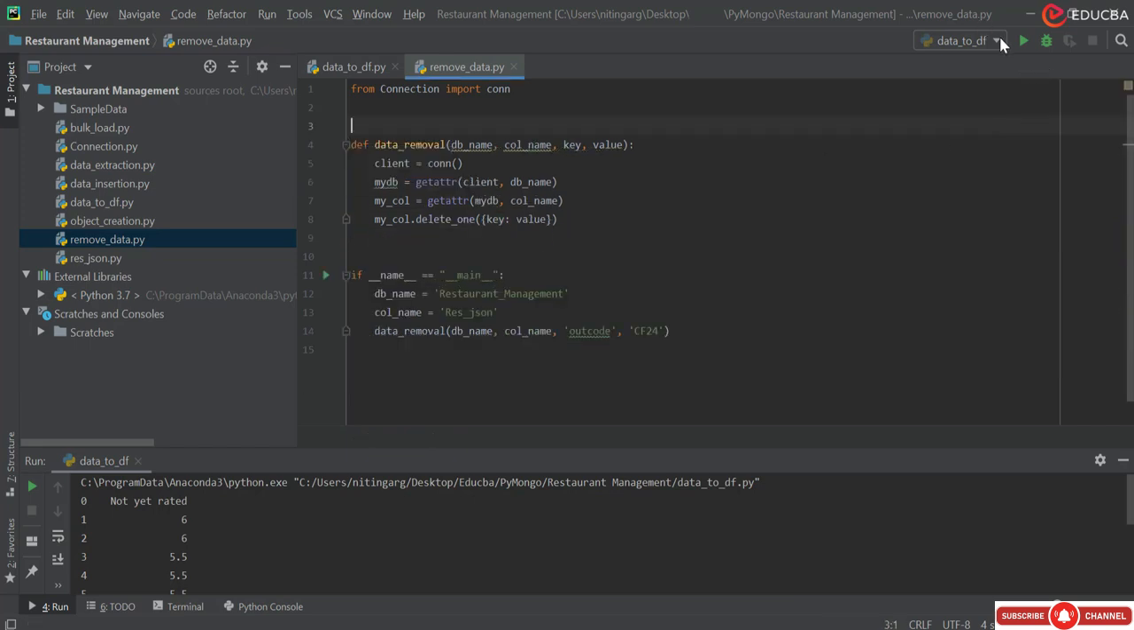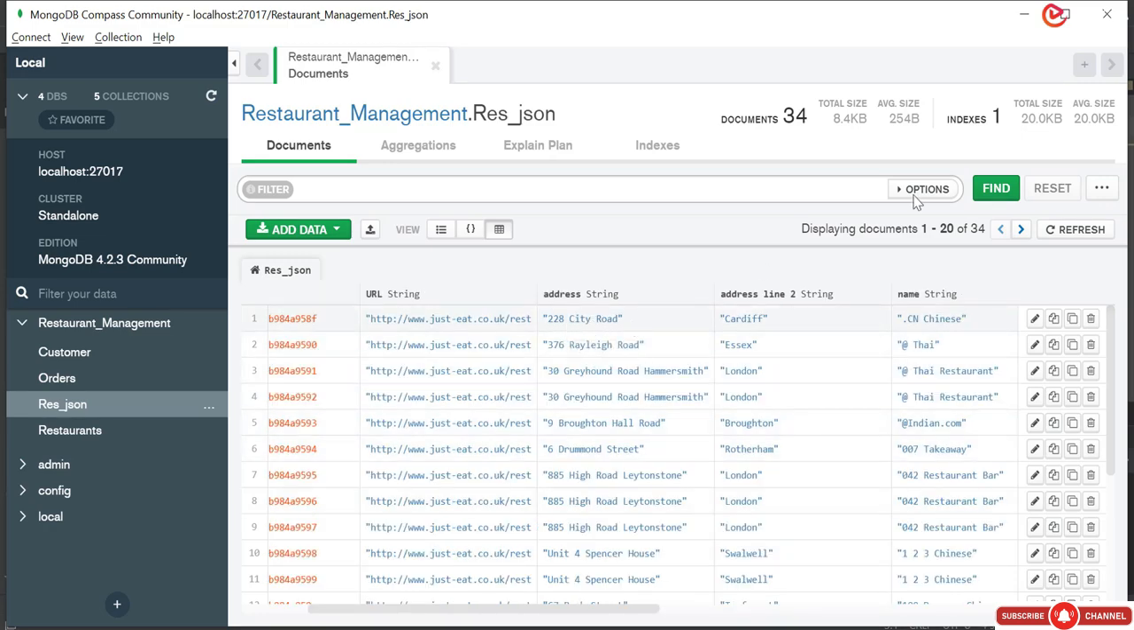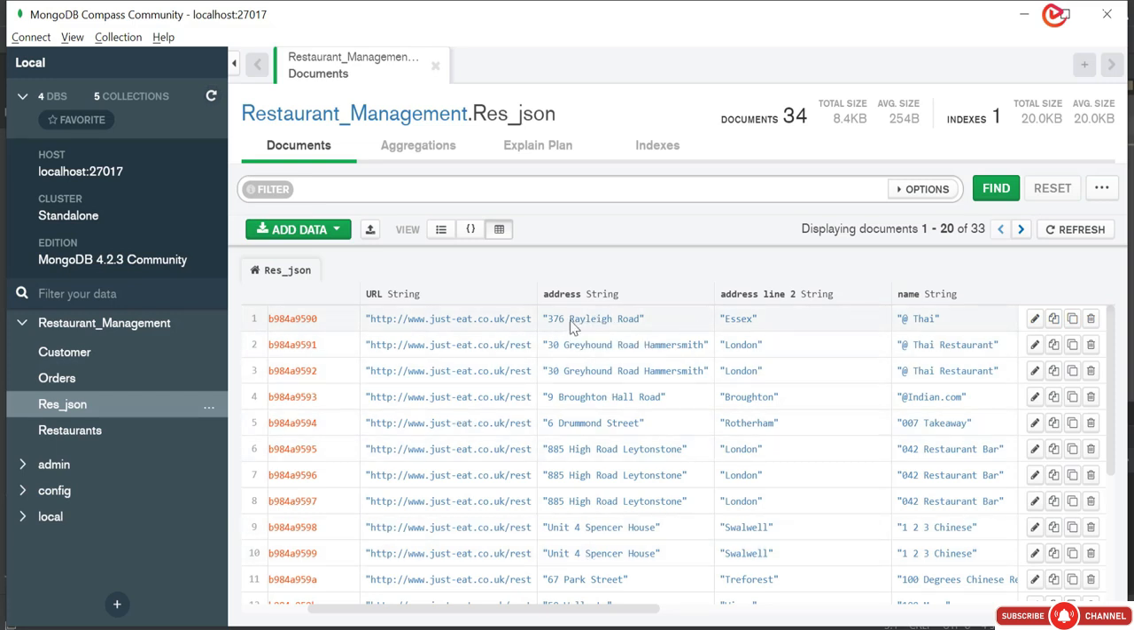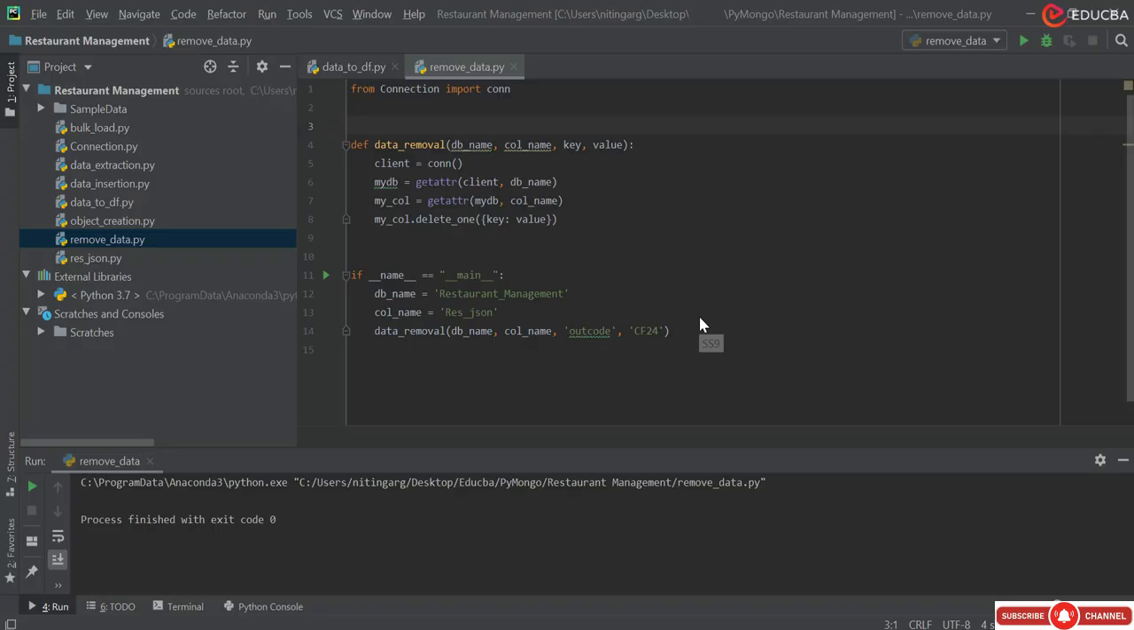So let's try and run this code. This has been completed without any error. You can write logs as per your requirement to show that the deletion has been completed or not. So let's see if we have this data. The data was CF24, where the name was 228 City Road. I'll just refresh the data here, right? See here, you can see the particular restaurant with CF24 has been deleted. So this is the next restaurant available. So this is how we delete the data from a particular MongoDB collection, right?